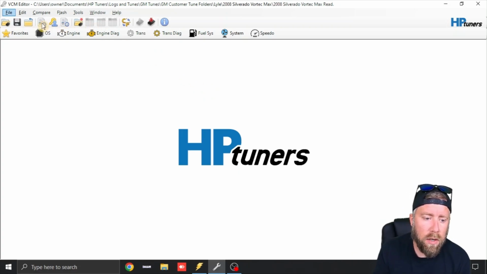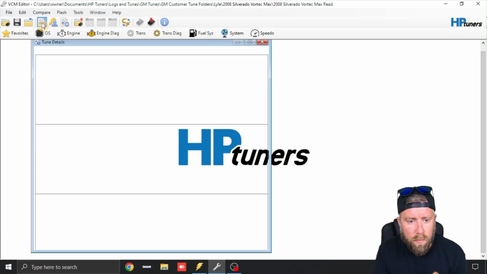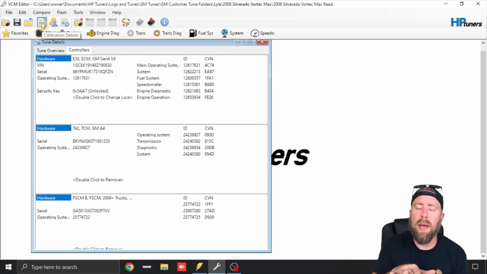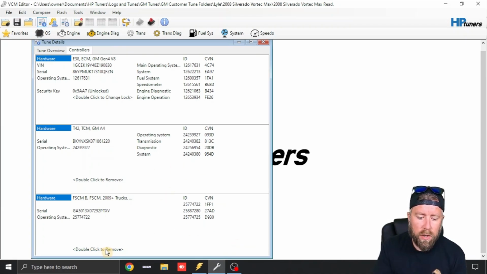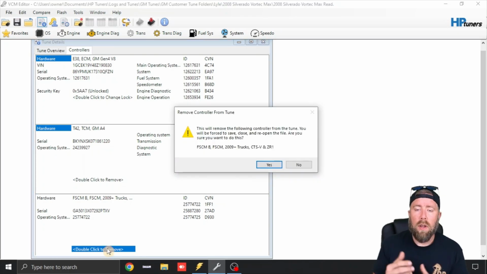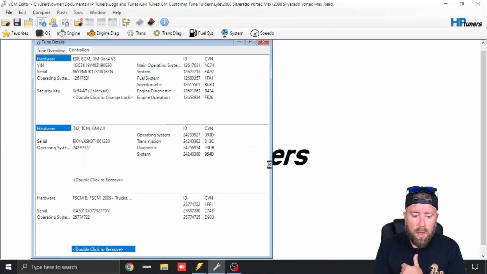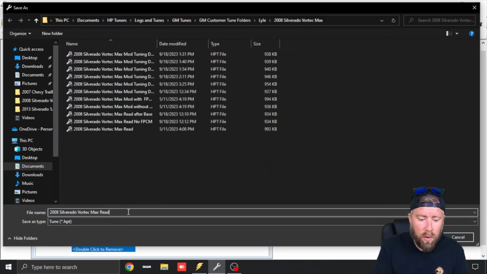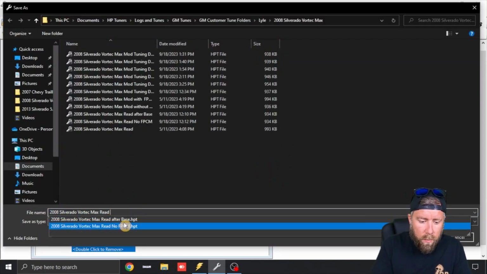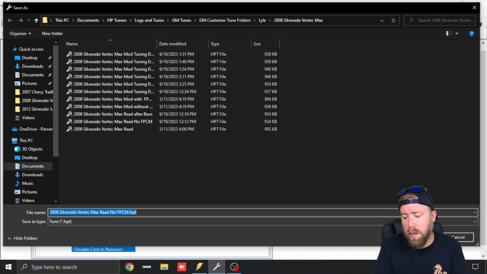So you're going to come up here with this little paper icon, and right now I've got an 08 Vortec Max pulled up, but you'll see that I have the fuel pump control module on here. So if you want to remove it, you literally can just double click to remove. And all it's going to do is ask you, are you sure you want to remove it? You just click yes. And you just save it as read no fuel pump control module, which I've already done on this one.